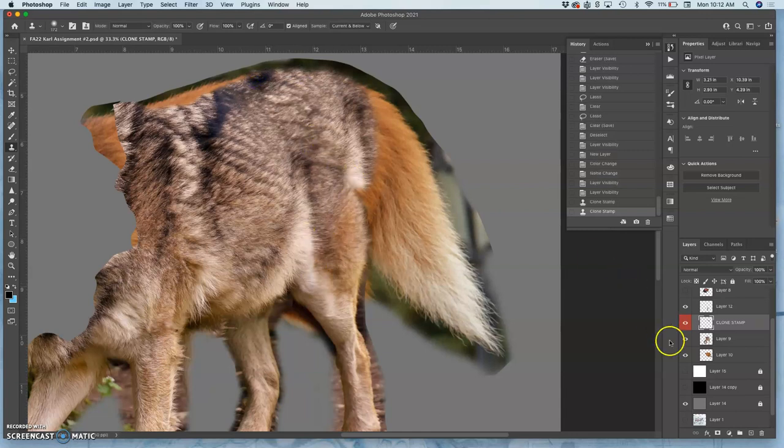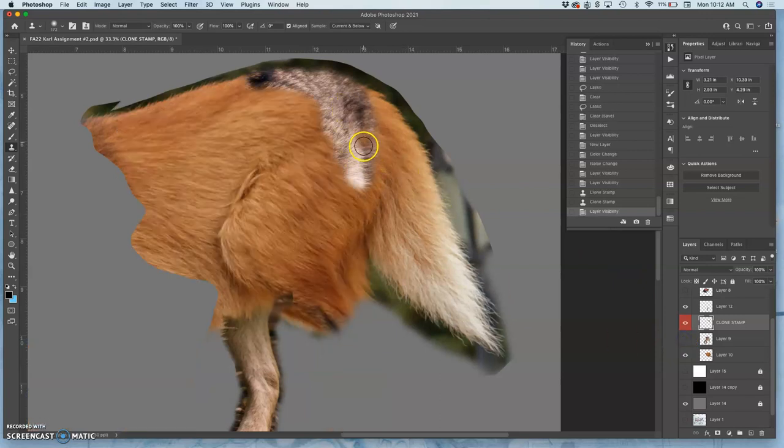Okay, so that's at 100%. So what does that look like on its own? It just looks like this. That's my clone stamp layer.